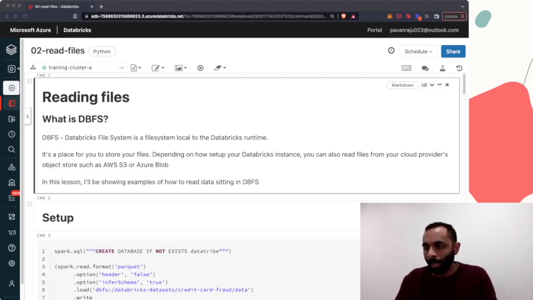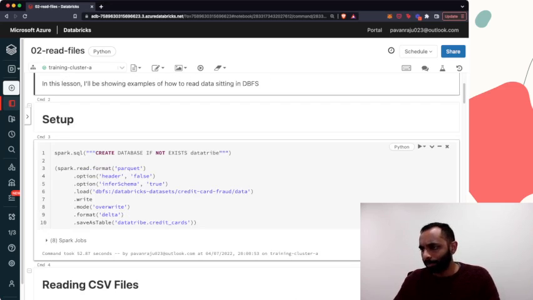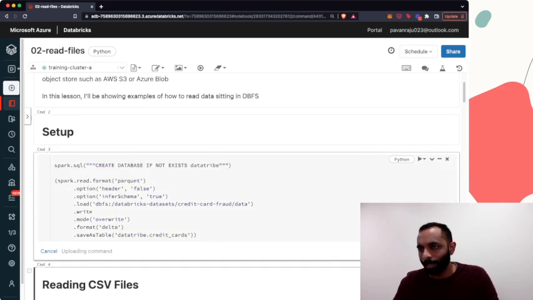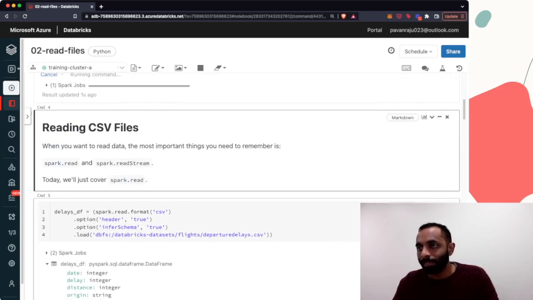So I have a cell here, which I'm using just to set up something for a bit later. So ignore that for now. But the first example for us here is reading CSV files.